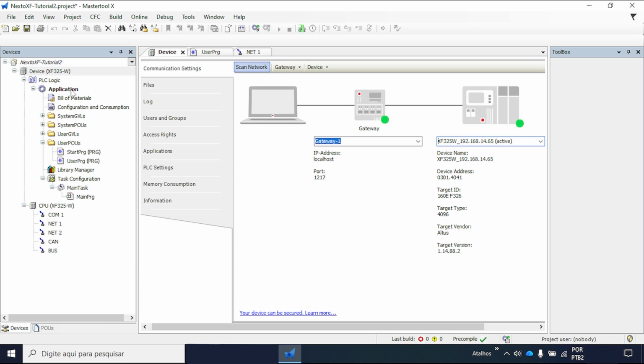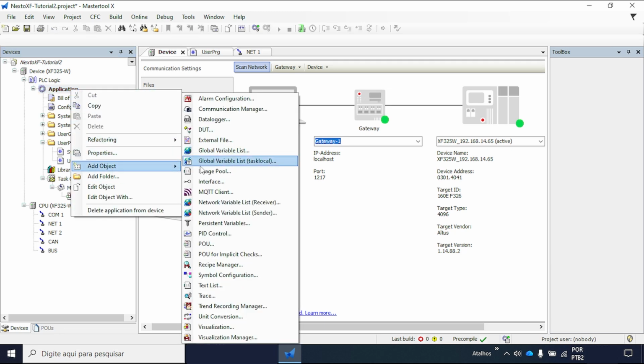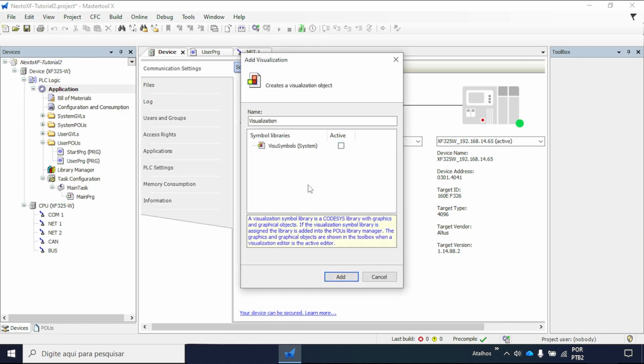First, go to Application, then right-click it, and select Add Object. From the list of available objects, choose Visualization. Now here, make sure the option to include the standard symbol libraries is enabled, and keep the default settings for the visualization name, which will be the name of the first screen created. Then click Add. The software will then create the visualization object and load the required components.